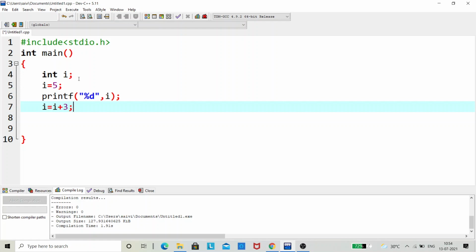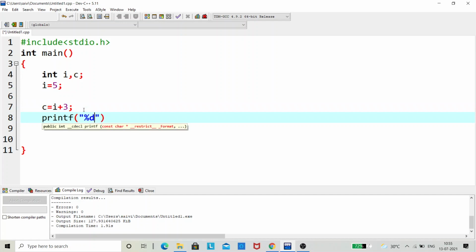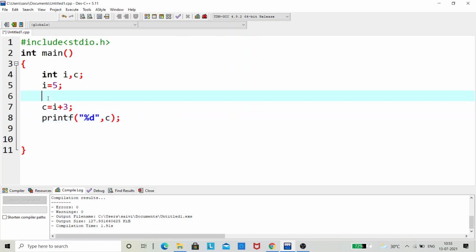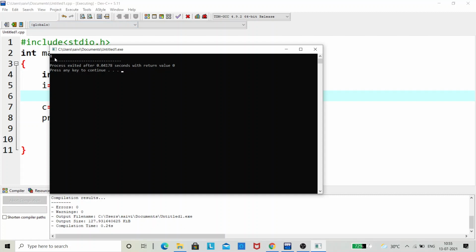I think you might be getting confused. Why? Because I used only one variable. Let's store the value of I plus 3 in a new empty variable. Let's create the new empty variable. Let's take C. Now let's print C. printf %d C semicolon. Now mathematically the answer should be 8, right? Now let's execute and see whether we are correct or not. You can see that it is displaying 8.